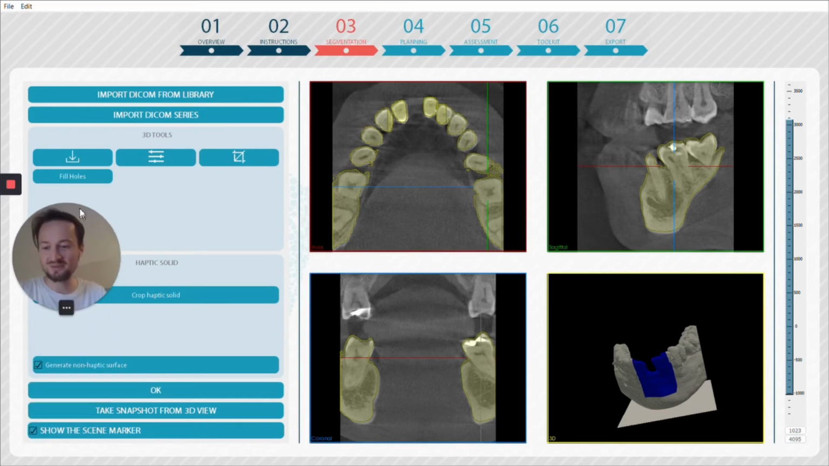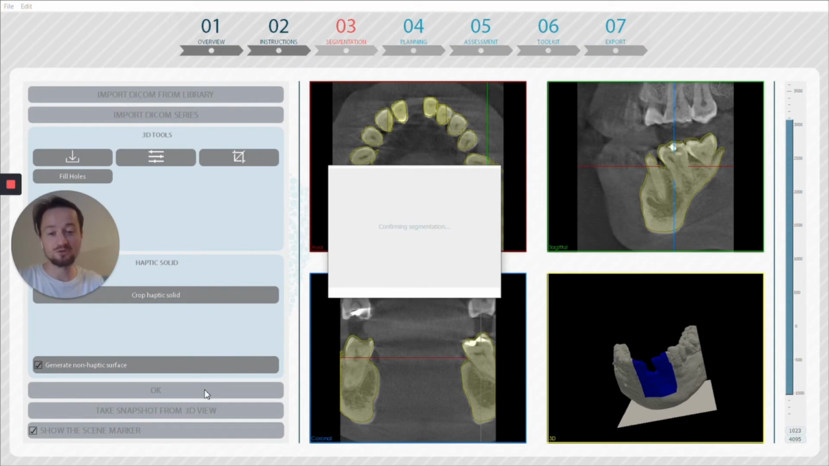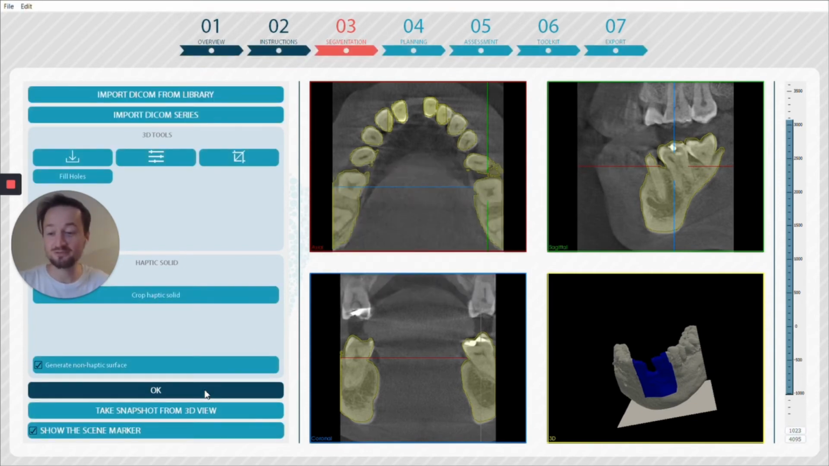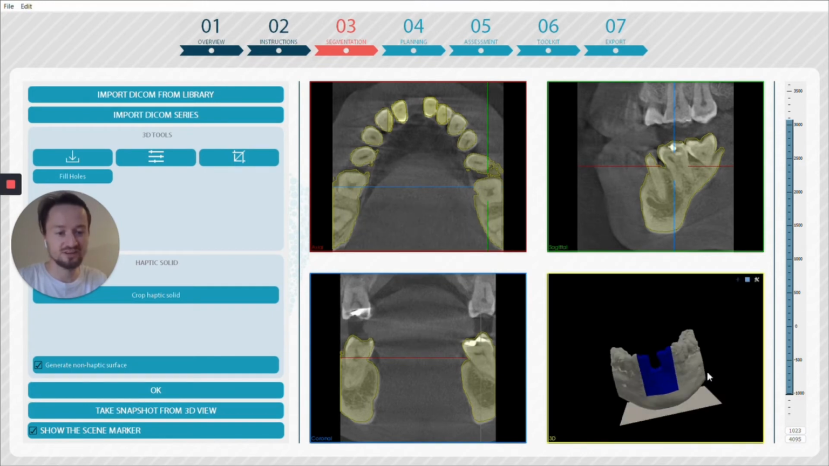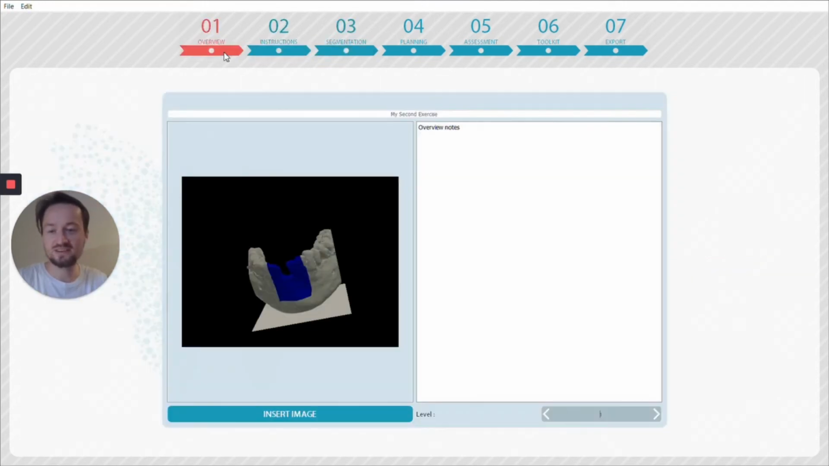And like before, we can take a snapshot of the 3D view, and that uses it for the overview, so then we don't have to leave the program too much for any other files. And if you haven't seen it, the show the scene marker helps us with the rotation of the solid. Sometimes the scans come in upside down, and this helps us see where the plate's going to be in the scene and work around that.